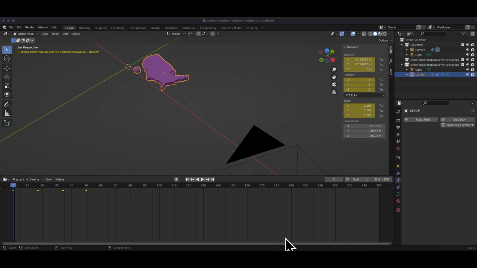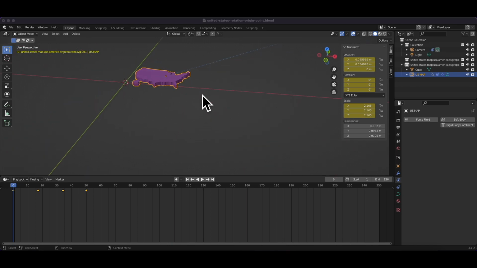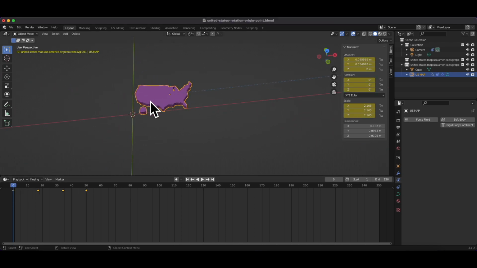Here's a short video on how to export an animation as a video file from Blender. So what I have here is a very simple scene where it's a US map rotating. That's it. So first thing I'm gonna do is I wanna render the first 60 frames.